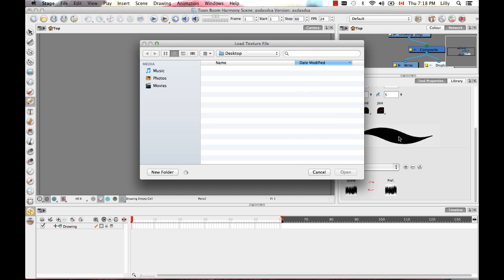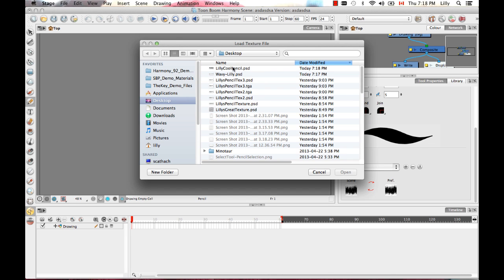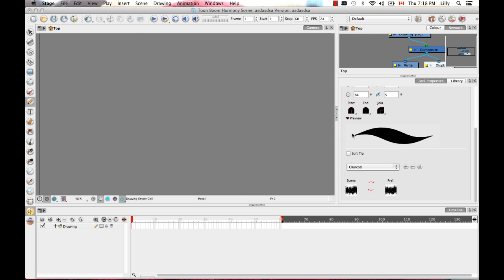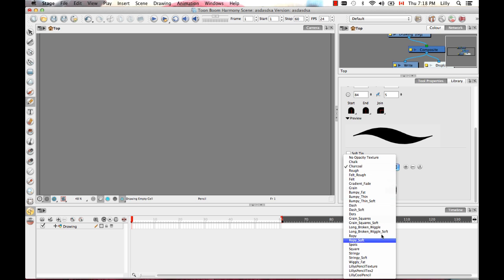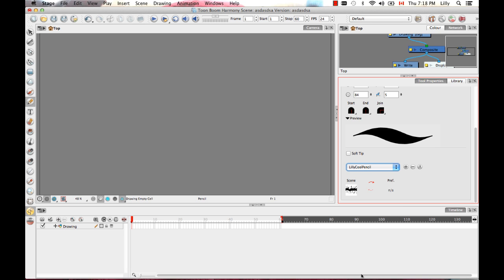So what you want to do with the pencil texture instead is click on the plus sign here, which allows you to add a new texture, and then I can check out Lily's Cool Pencil. After you add it in there, you'll find it at the end of the list, so I can just select it and then try to draw with it. And you see how, as I draw with that, it's tiling the texture along the line and in the direction of the line.